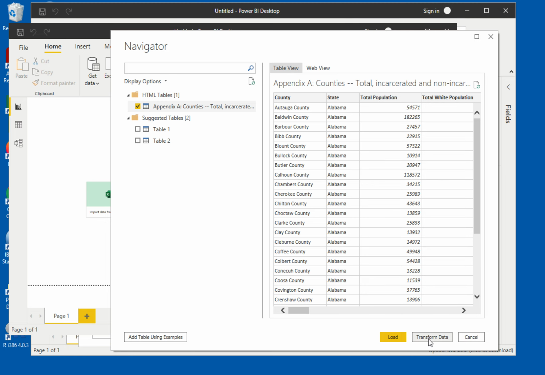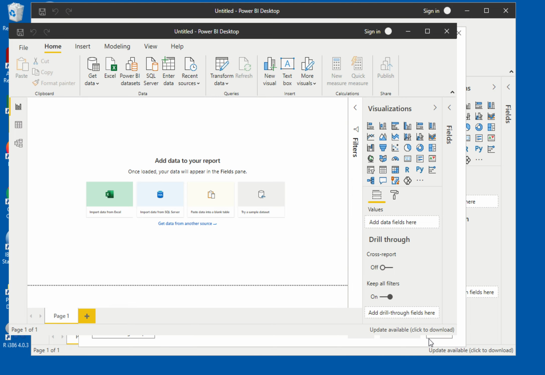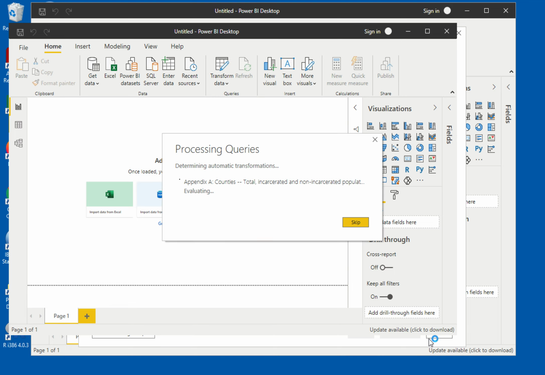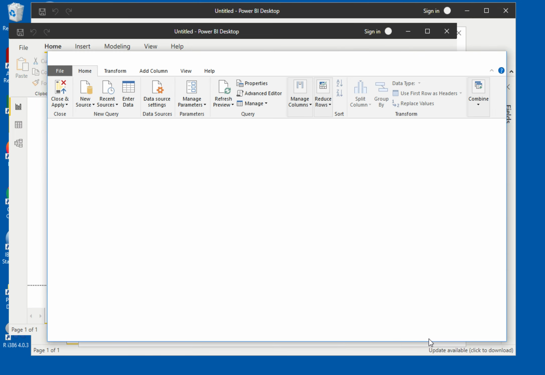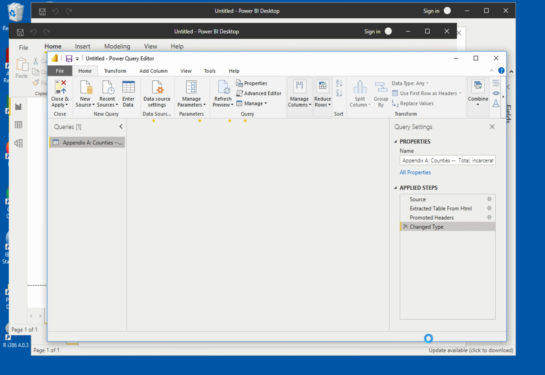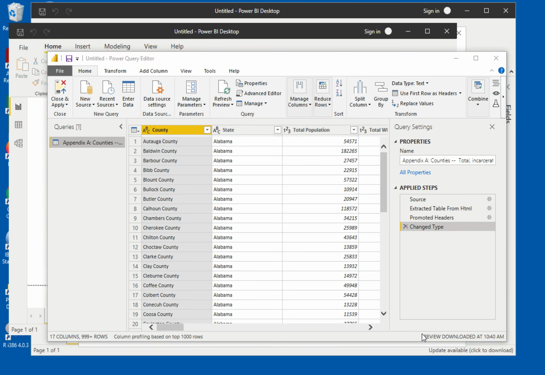And that will eventually bring up something that looks like the Power Query editor that we've already looked at in Power Pivot. This will take a while, partly because Power BI is trying to do a number of automatic transformations to make sure that we end up with the correct data types of the various fields in the table that we're loading, and partly because it's a fairly large table. So here we are on our Power Query window.